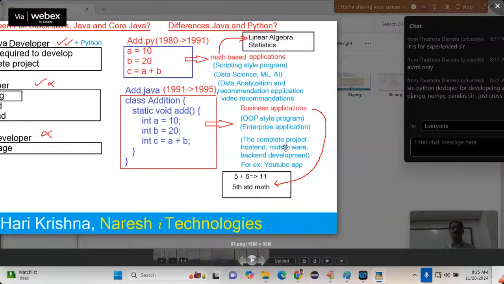The complete project, front-end, middleware, back-end applications, are developed by using Java. For example, YouTube. If you take YouTube, YouTube is using both Java and Python. Java for developing the YouTube application, whereas Python is used in the background in YouTube for developing the recommendation system.